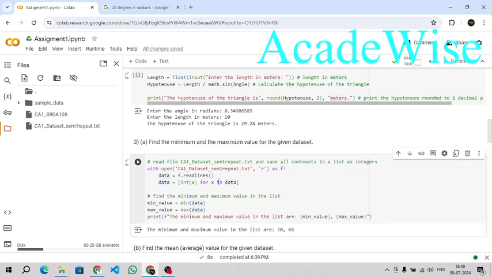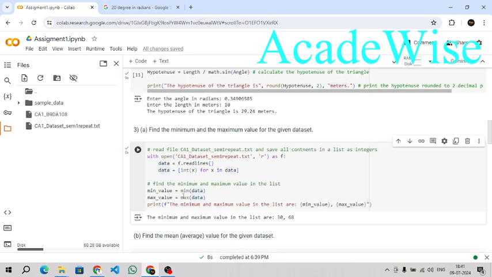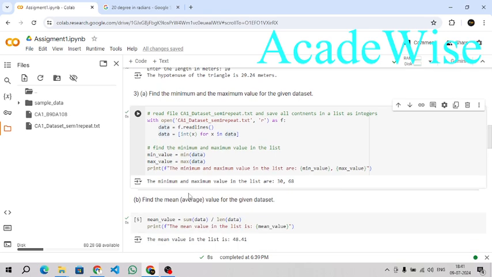So I have just opened the file in read mode and read all the lines using f.readlines, and then I simply use the list method, and every element x of the data, which is also a list, would be converted to int(x). So the data would be a list of integers. Then I will just simply use the min method and max method of the list. So it would simply show the minimum value as 30 and maximum value as 68.